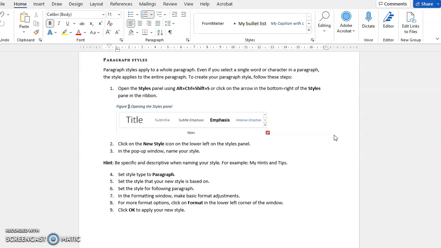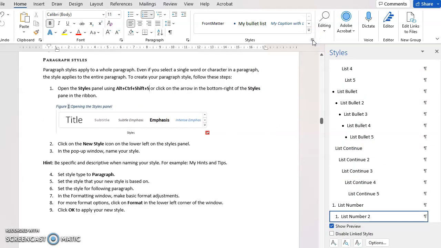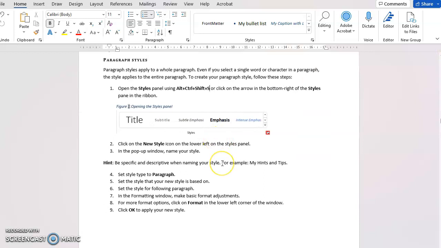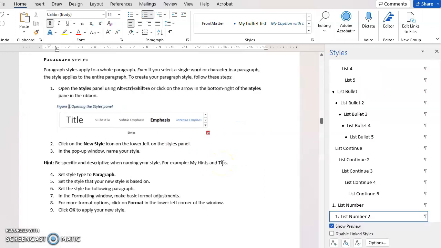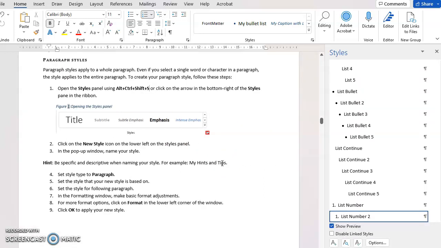So the first thing you need to do to modify a style is to open the Styles panel. You can do this in two ways. You can either click this here, and that opens right there like that. Or you can do Alt+Ctrl+Shift+S and it opens just as easily.